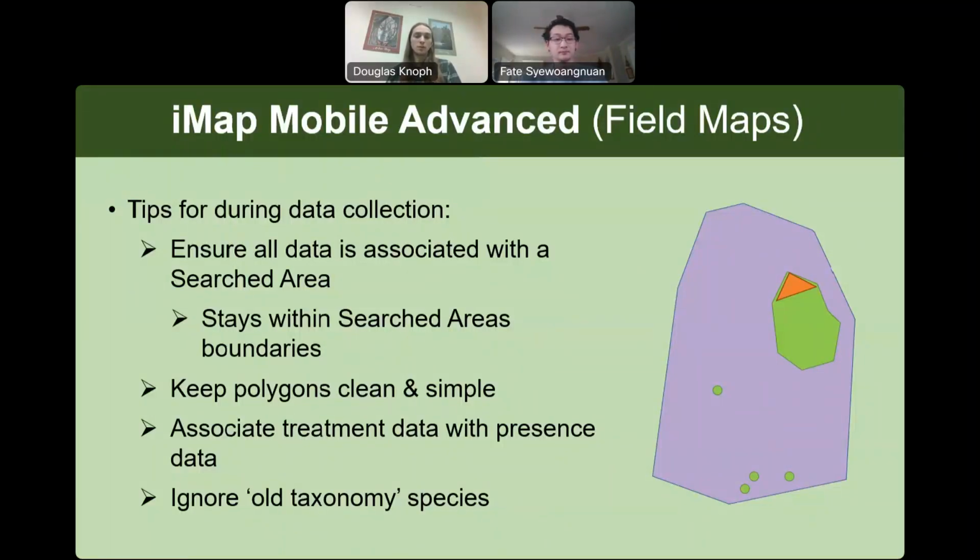Making sure that all treatment data that you're collecting is associated with presence data. So over on the right here, the purple polygon is a searched area. The green polygon is a presence polygon that falls within that searched area. And then the orange triangle is a treatment polygon that again falls within that presence area.